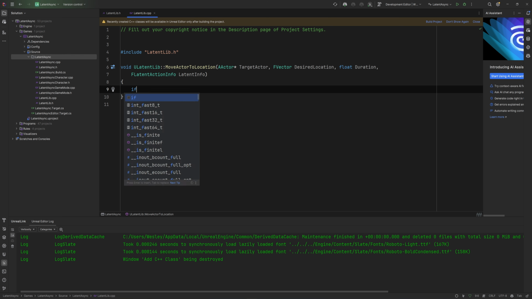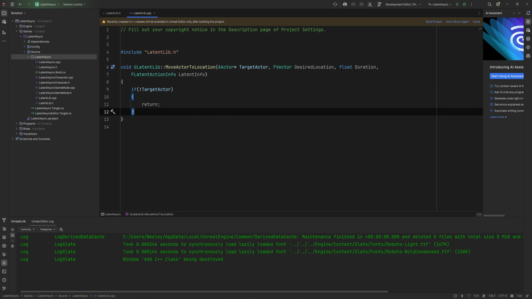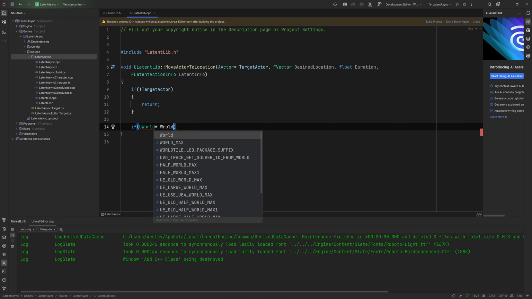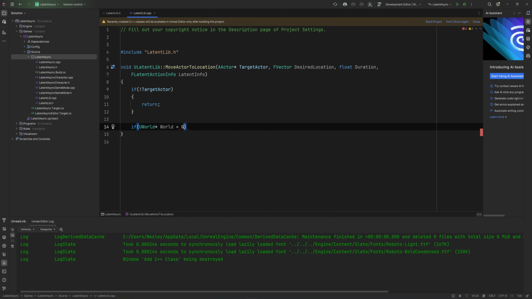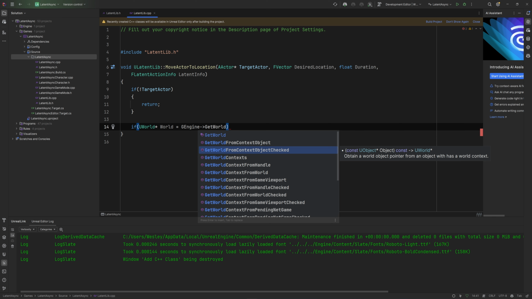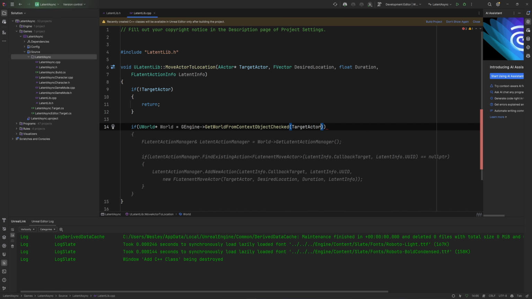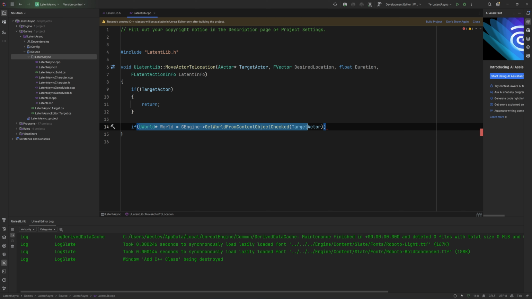And here we also just start off by checking, hey, if the target actor is not valid, we immediately return because we don't want to do anything. And then we check if the UWorld pointer, which we'll just call World for now, maybe spell it properly, that helps, which we'll get from the GEngine, GetWorldFromContextObjectChecked, and that's going to take in our context object, so that will be our target actor.